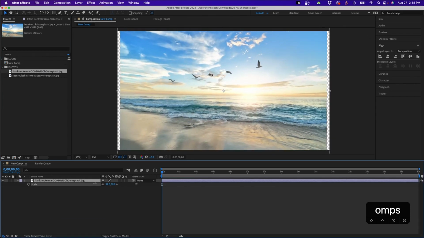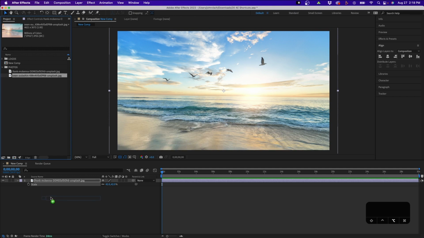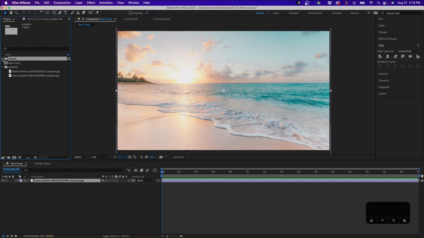One cool shortcut that you can use, especially if you work with templates inside After Effects, is to quickly replace media inside your composition panel. So for example, I have this other photo. What if I wanted to replace the photo in my composition or in my timeline with this other photo? To do that, just hold down Option and click and drag from the project panel to the layer inside your timeline panel. You'll notice that that layer is updated to the new photo.